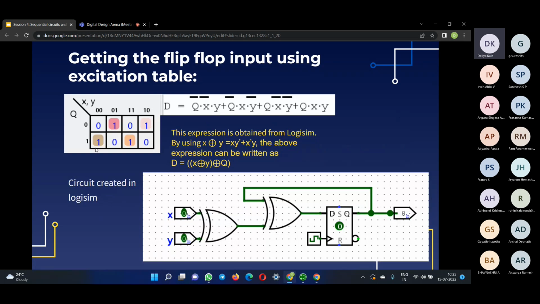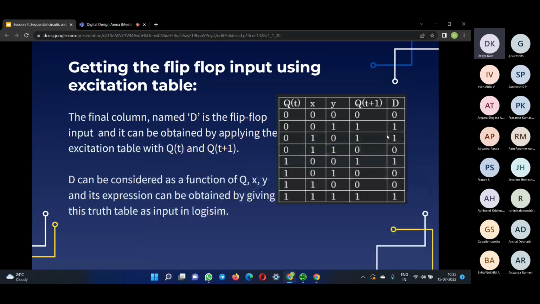Now here you can see you can't pair any of the ones. So writing them, you'll find this one can be written as q prime x prime y. This can be written as q prime x y prime. Similarly, this can be written as q x prime y prime, and this as q x y. So this is the Boolean equation of D in terms of q of t, x and y.